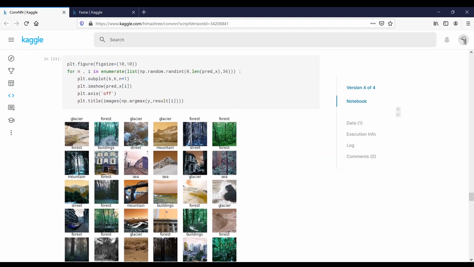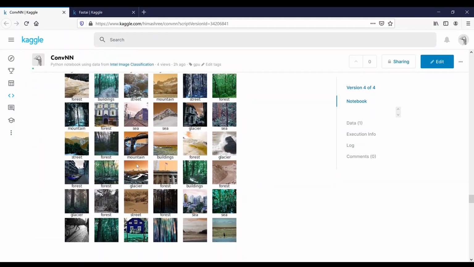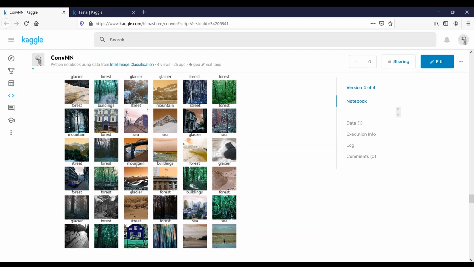Here we are plotting some predictions. So the glacier has been classified correctly, the forest has been classified correctly. Let's see, building has been classified correctly, street has been classified correctly. So this looks good, but to improve the accuracy, we can always do some hyperparameter tuning. So this is about CNN.